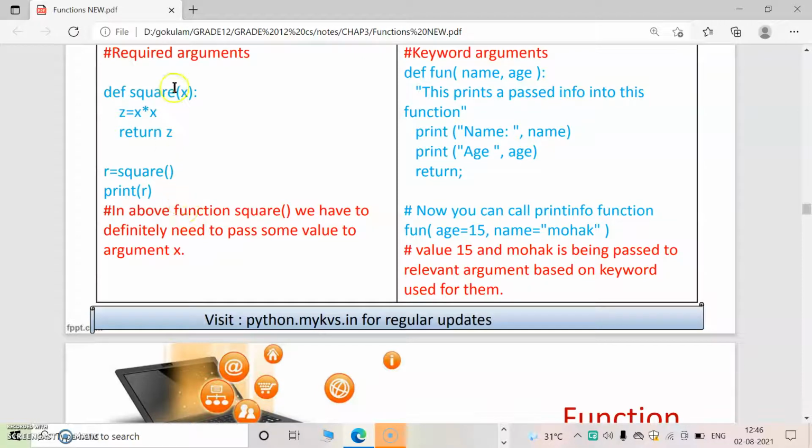The number of arguments in both the actual and formal arguments will be the same. So here nothing is used, so we can write def square() with no values inside the brackets, and it is correct. But here we are using one value inside the function definition, so it will be wrong. So required arguments means the arguments must be passed in a program if we are using them in the function definition. That means if our function definition contains parameters, then our function call must contain arguments.